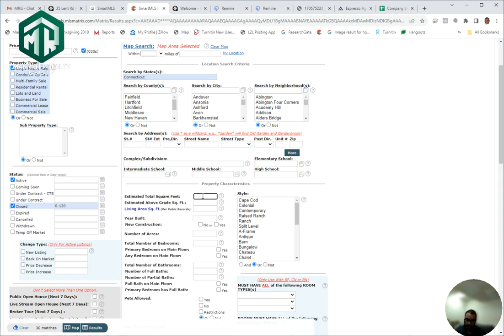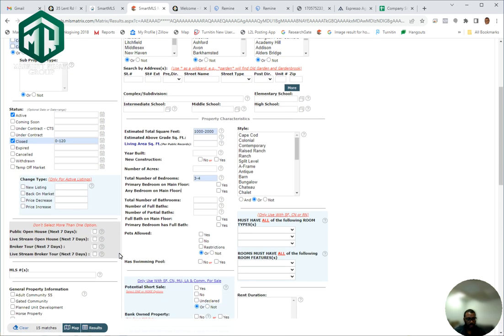So let's try it again, let's say 1,000 square feet to 2,000 square feet. 16. Okay, good. And let's say 3 bedrooms or more. The property is actually a 4-bedroom. Let's see if they have any 4 bedrooms. Exactly 4 bedrooms, 2. Okay. So we're going to do 3 to 4. All right, so we got 15 results.